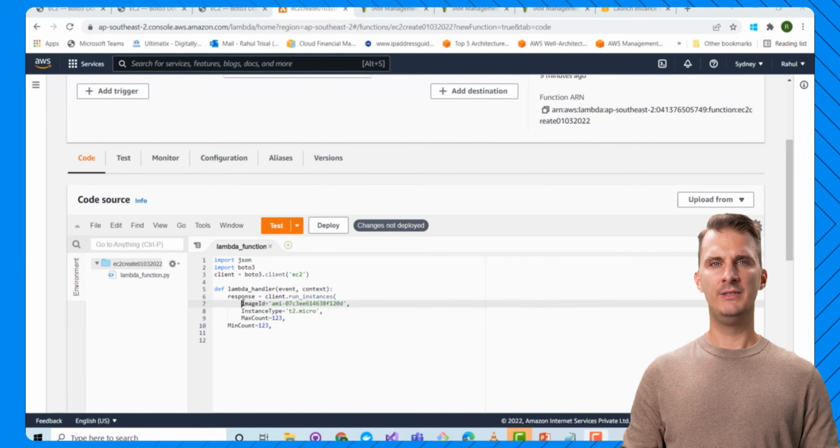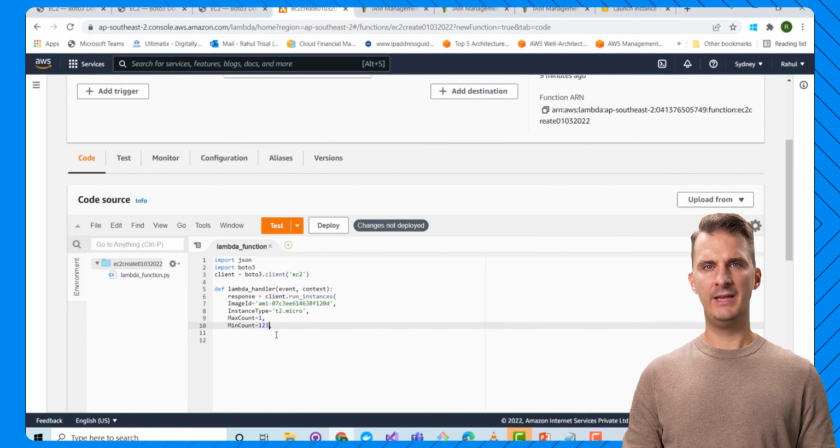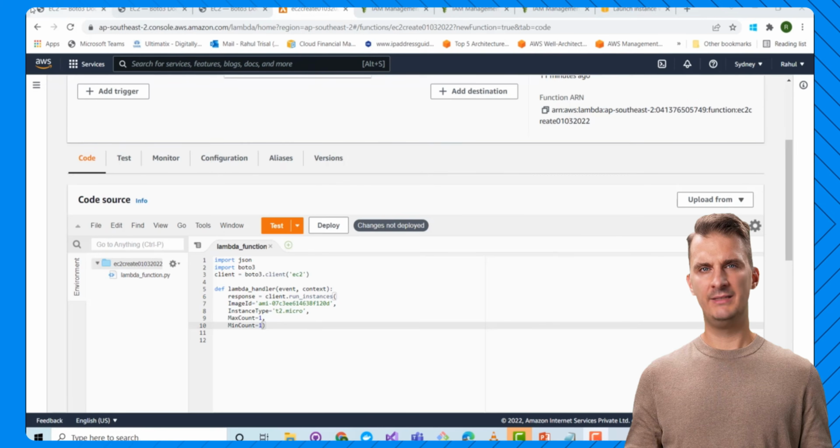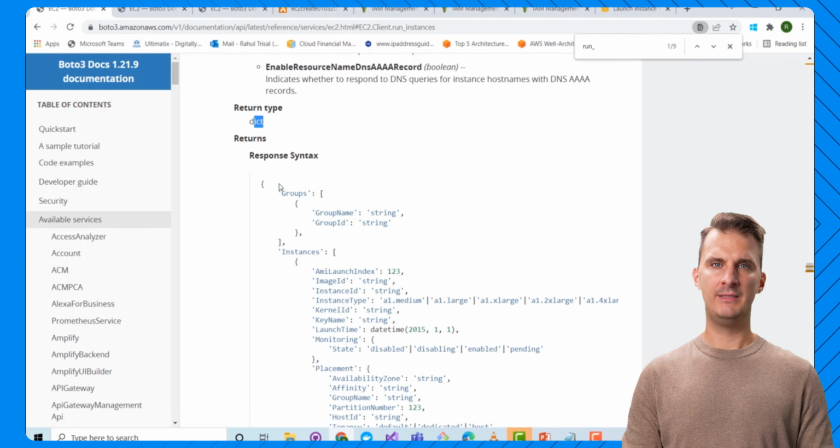Let me fix this and make sure that you put max and min as 1 and not 1, 2, 3. Otherwise, you'll be creating 123 instances. Now let's look at the response structure. It is going to provide us a dictionary. If we print response, this is what we're going to get.